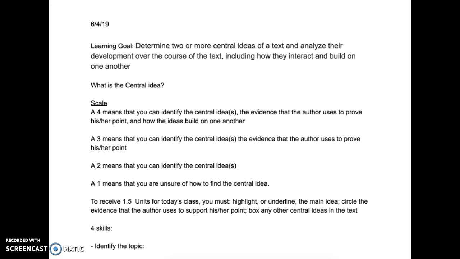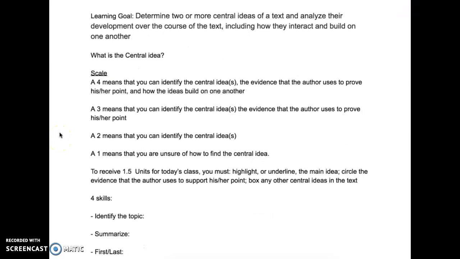ideas of a text and analyze the development over the course of that text, including how they interact and build on one another. A 4 means that you can identify the central idea or ideas, the evidence that the author uses to prove his or her point, and how the ideas build on one another. A 3 means that you can identify the central ideas and the evidence that the author uses to prove his or her point. A 2 means you can identify the central ideas, but you can't really show me the evidence. And a 1 means that you are unsure of how to find the central idea.